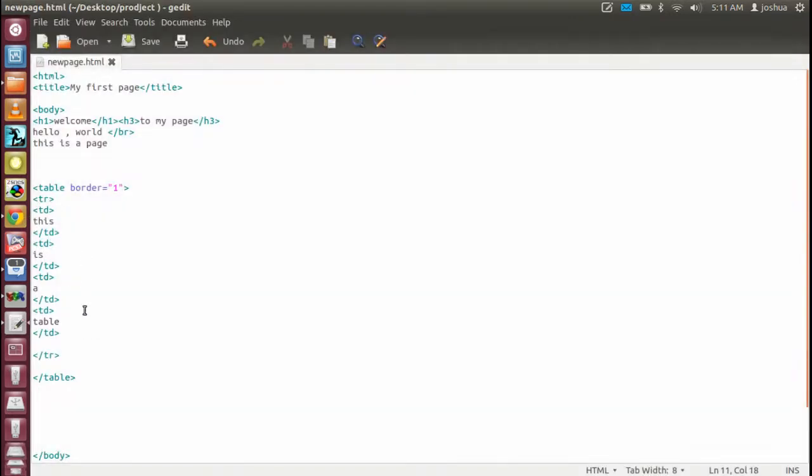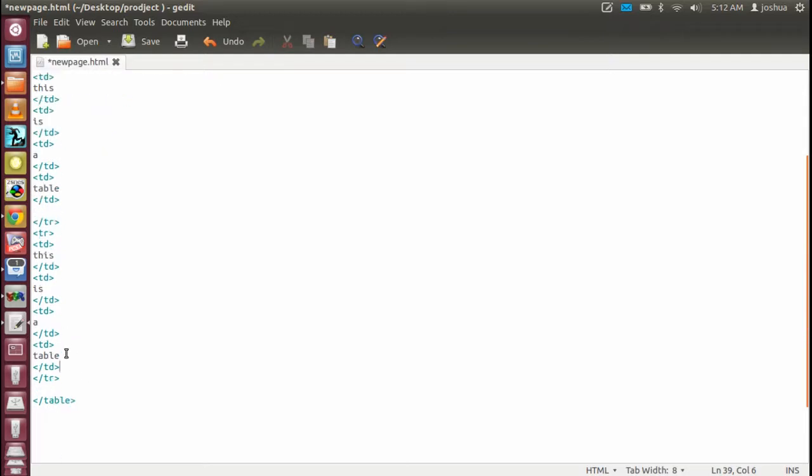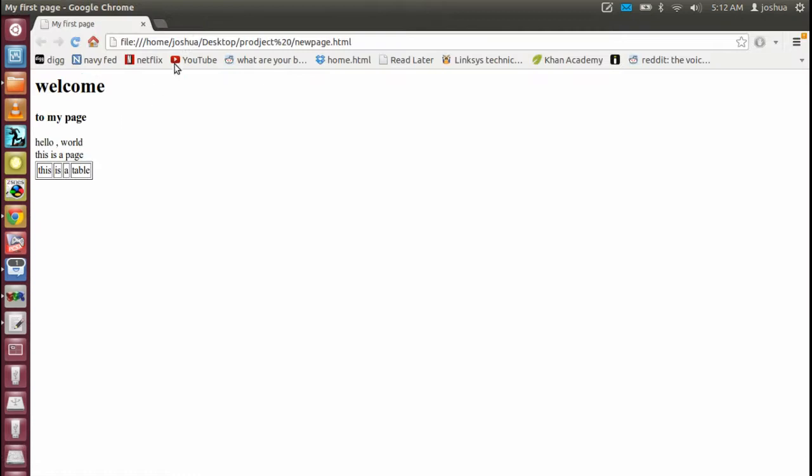So let's add another column to it, why don't we? So for another row, I apologize, we want to use the TR tag again, and let's make it the same amount of rows as the last one for formatting purposes. And we'll say this is a second row. And let's save that and reopen it. As you can see, this is a table, this is a second row. So you can organize info in there pretty easily.